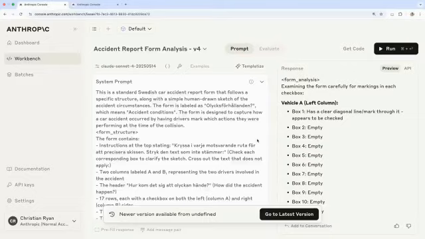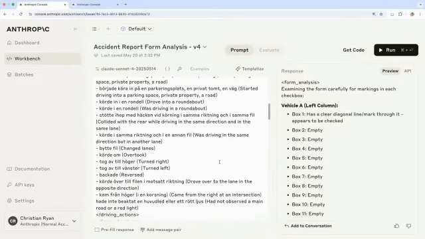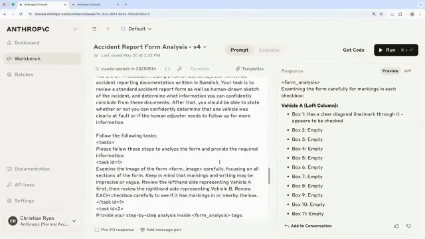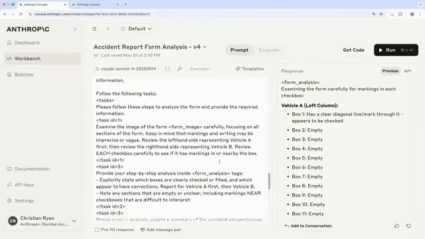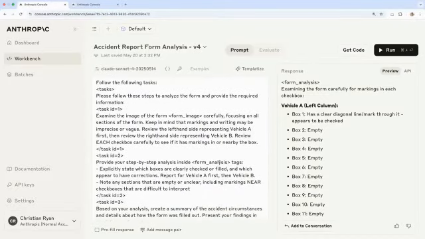So if we go back to the console, we can see the next version of the prompt. And we're going to keep everything the same here in the system prompts. We're not changing any of that background context that we gave to Claude about the form, about how it's going to fill everything out. We're not changing anything else about the context and the role. We're just adding this detailed list of tasks. And this is how we want Claude to go about analyzing this.